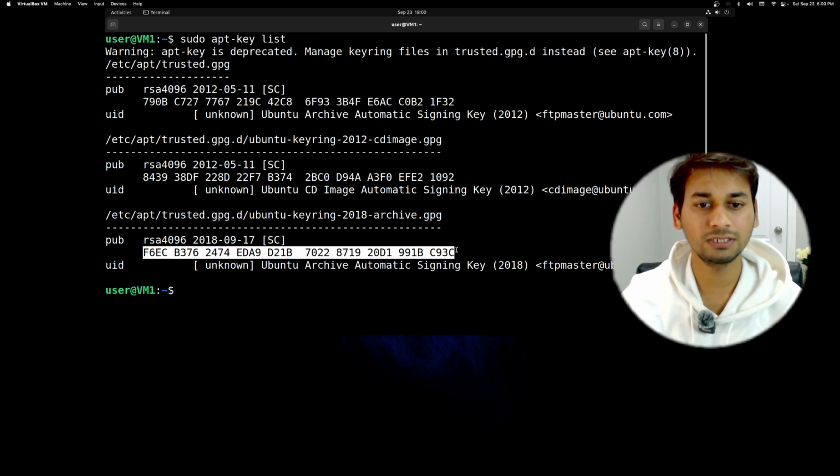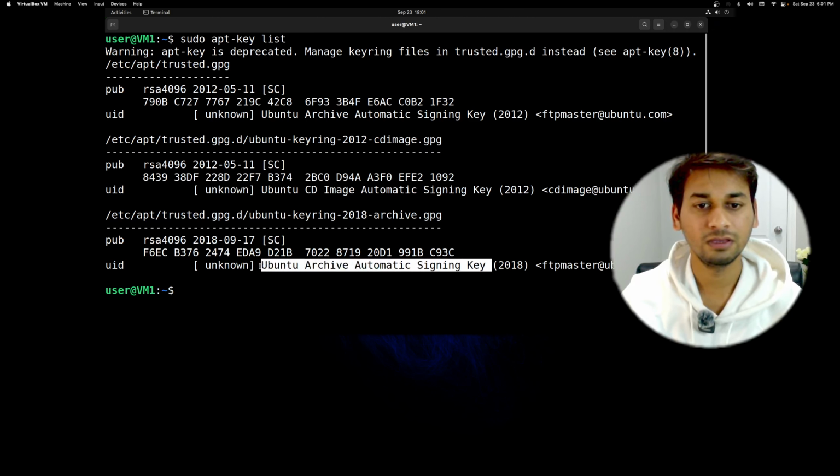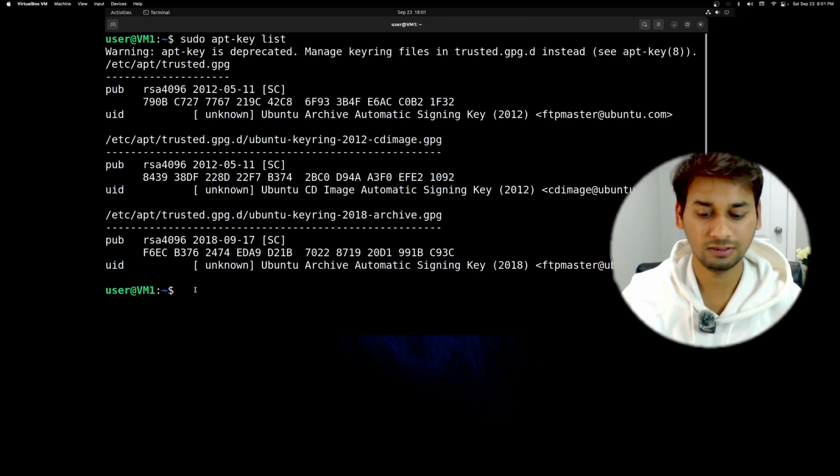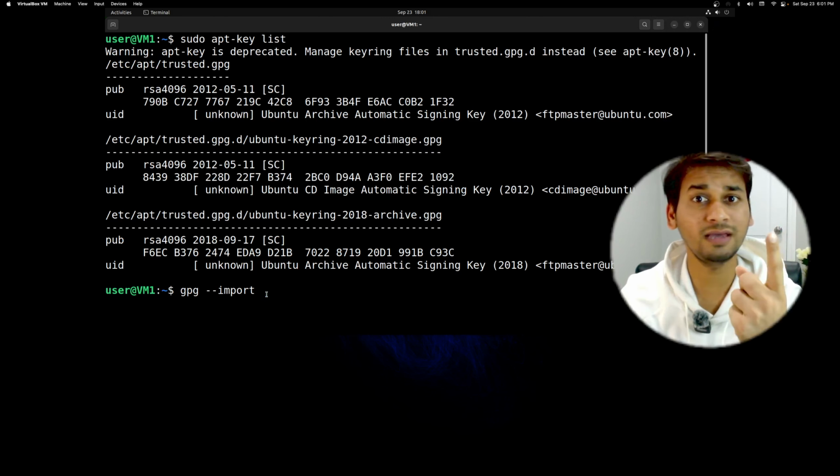There is a fingerprint, and it says what kind of key it is. It is the Ubuntu Archive automatic signing key. So these are the keys. If you want to see what the key ID is, you can also see that. You can use gpg and then you will say import, right? This option will help you to get the key ID.